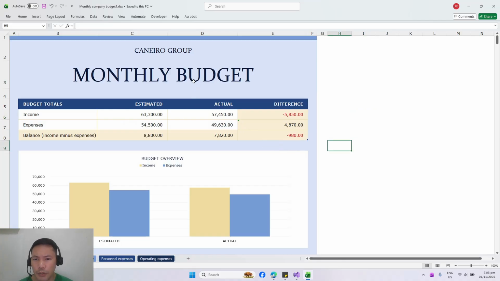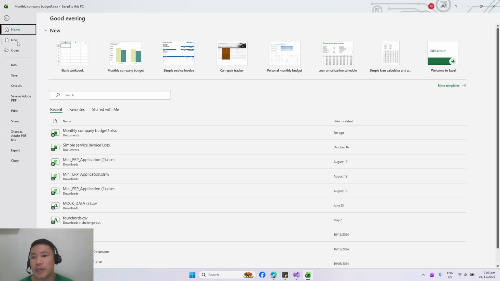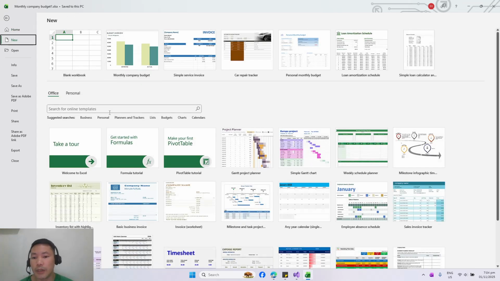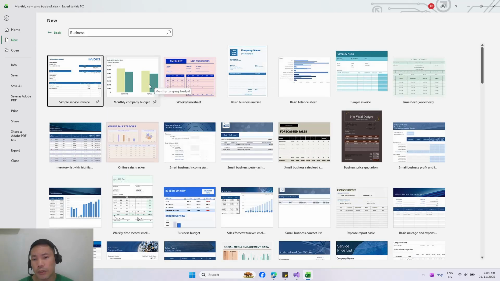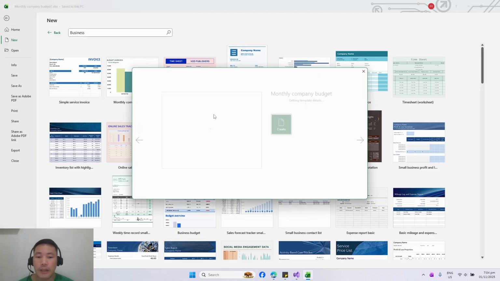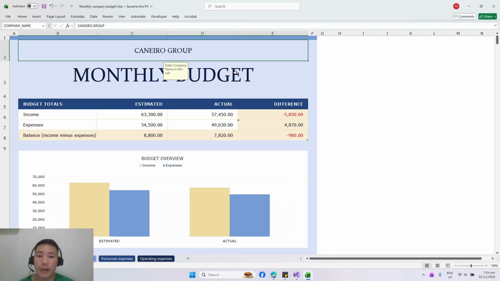Okay, so where did I get this template? Basically, I just select new here, and from one of the available templates, if you filter it by this business type, you should be able to see this one, or if not, then you can just search for it. And for example, this would be the template itself, and then just click create, then you should be getting this template.